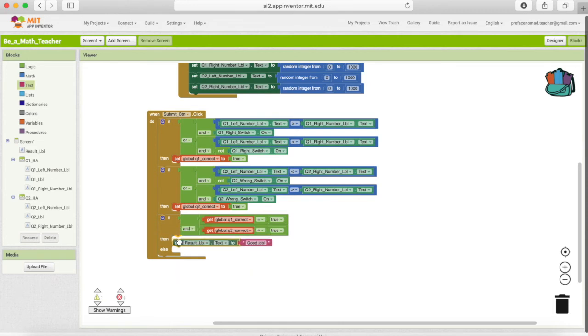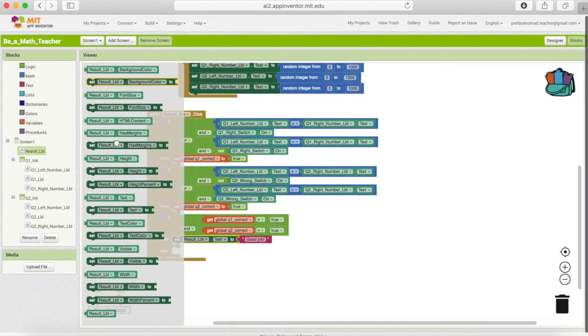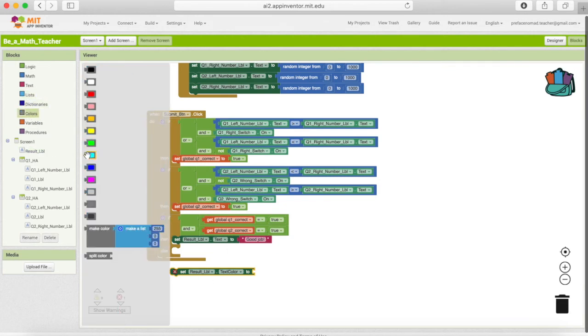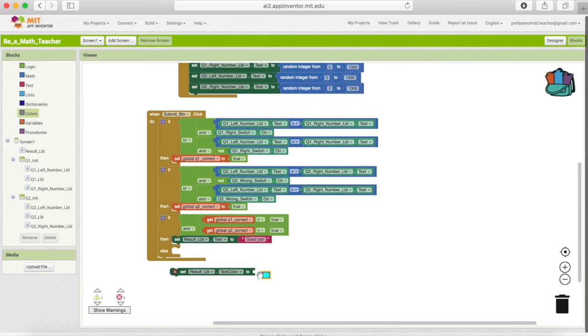Okay, what else do I want? I want to change the text color of result label. So find result label again, get any of these set blocks and get text color. Text color, what color do I want? I'm looking for some bluish color. I think this is fine. Okay, so if I'm able to answer question 1 and 2 correctly, then my result label will change to good job and in blue color.